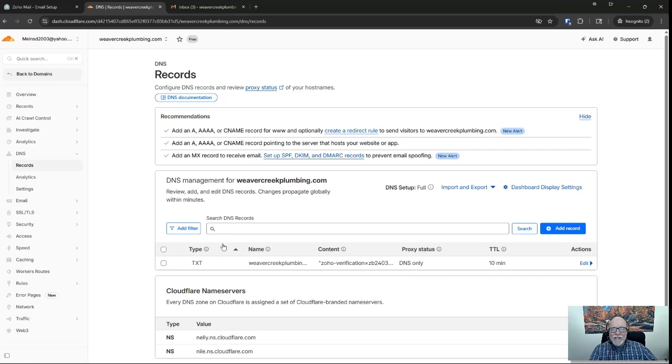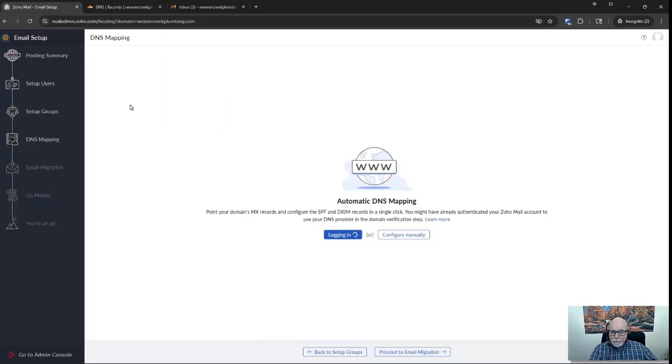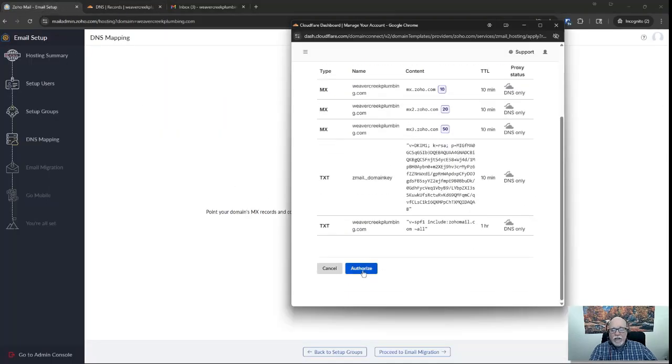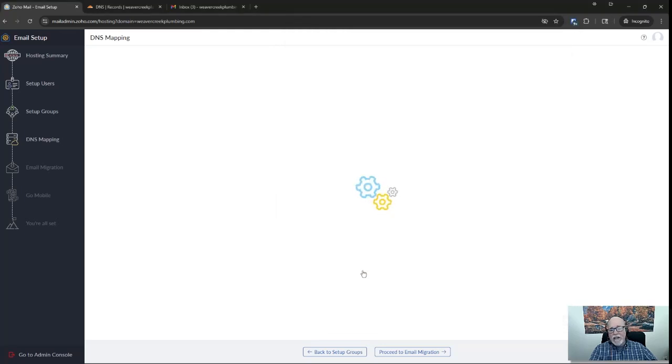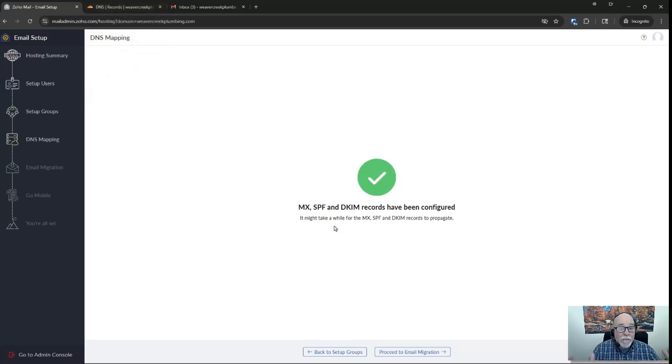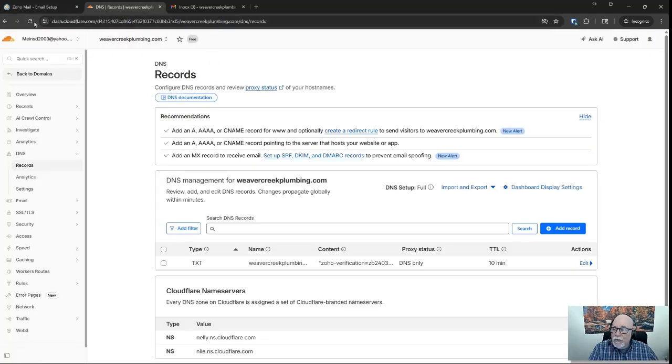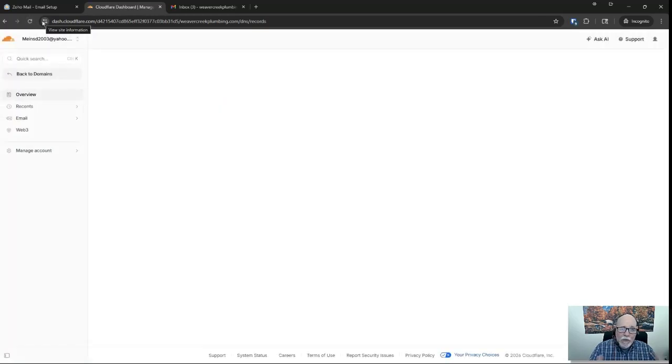All right, how cool is that? Now, if we go back over here, we're going to click on authorize. Basically, what we're saying is go ahead and add all these records to our DNS records over on our DNS server. All right. So everything's been configured. We have our MX records, our SPF record, and our DKIM records. How do we know that? Let's go on back over here and do a refresh and watch what happens.